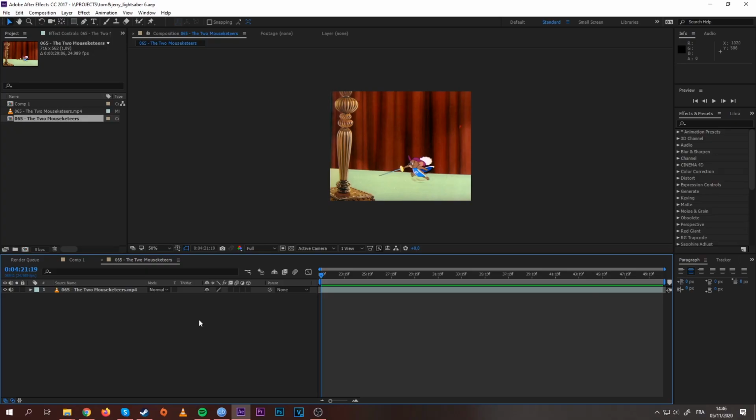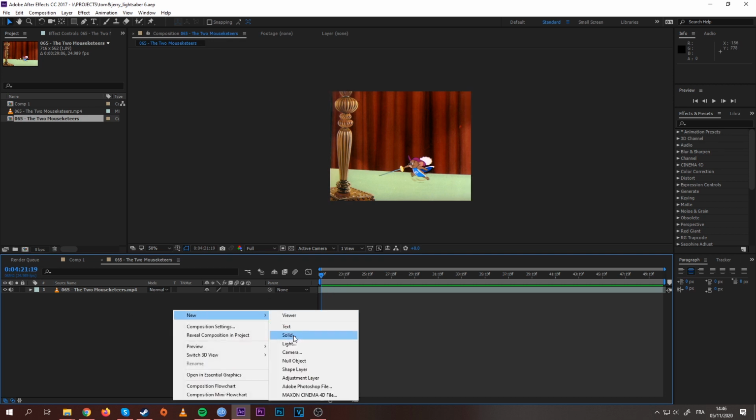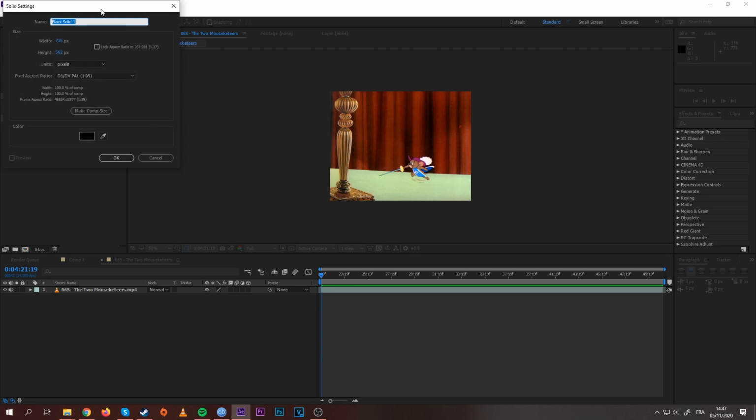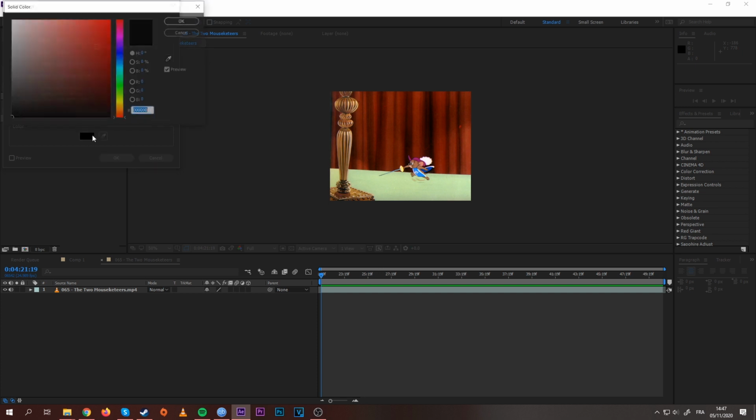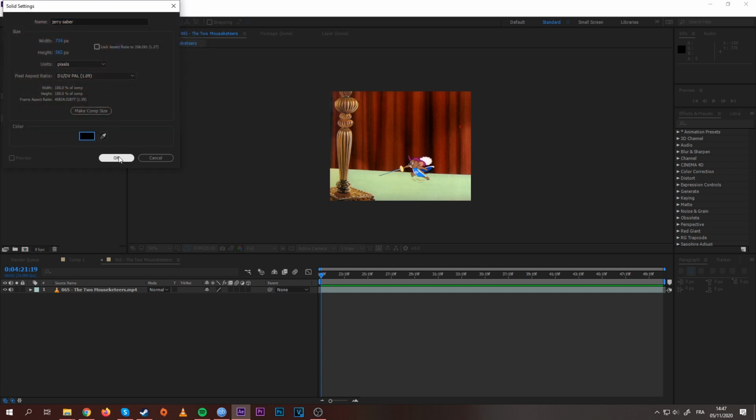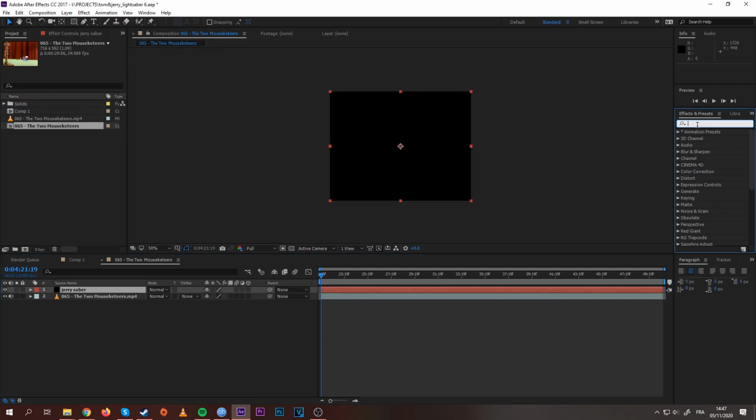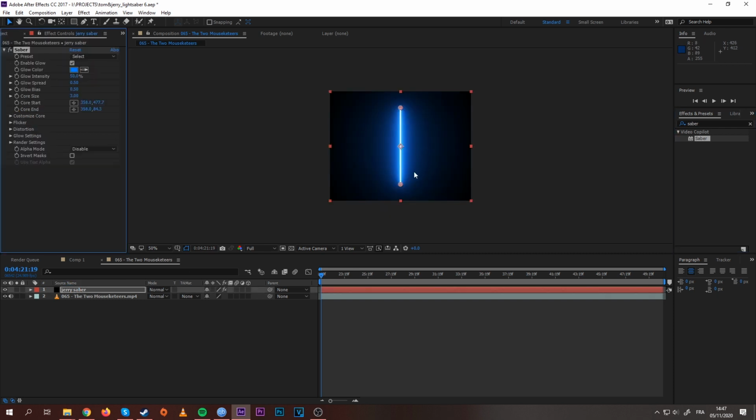So once you've loaded your footage and you want to experiment a little bit, this is what you have to do. You begin by adding a new layer. We'll call it Jerry Saber. And make sure it's white. Sorry, make sure it's black. Put that in. Then you go to Saber, and if it's installed correctly, you should have it. So it's going to create this.